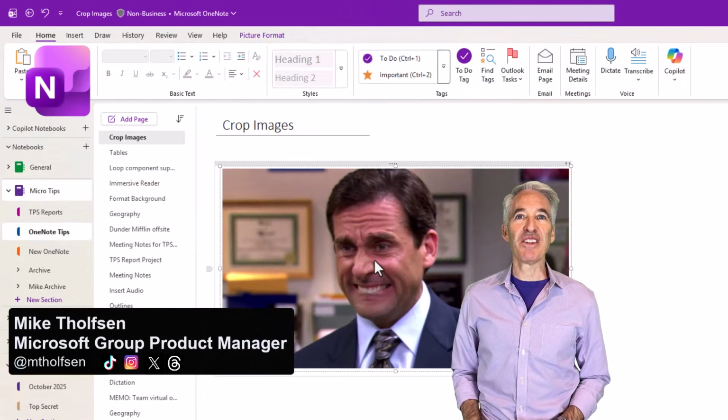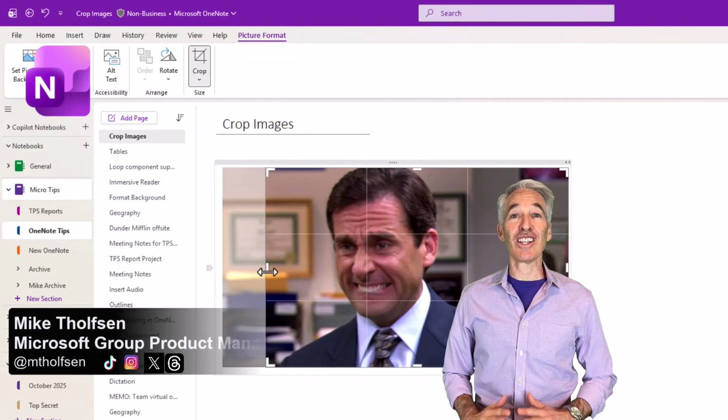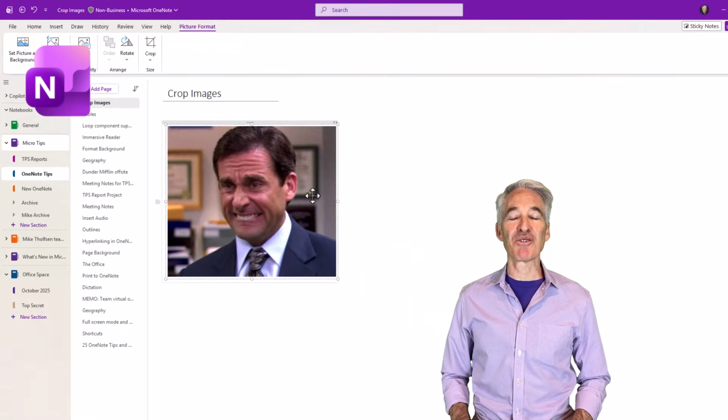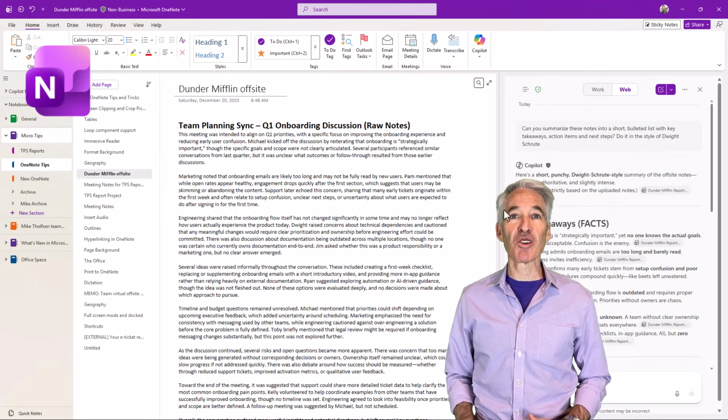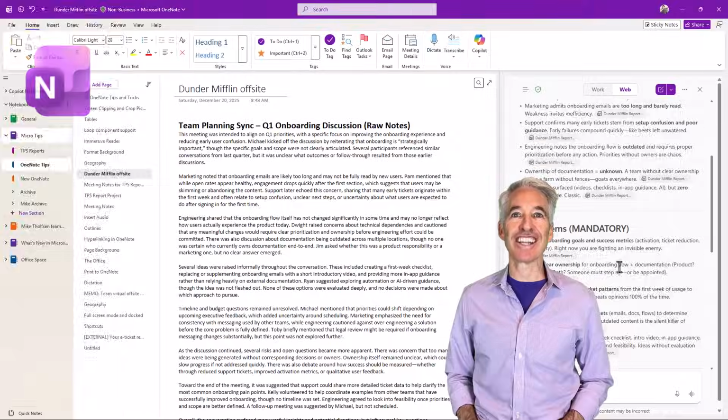I'll be showing 7 new features in OneNote. This includes the long time requested built-in image cropping, Copilot Chat directly on the right-hand pane, touch improvements, plus a whole lot more. So let's get started.